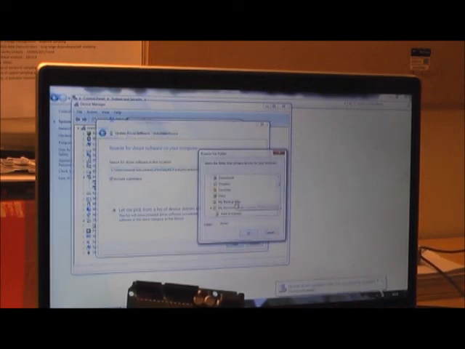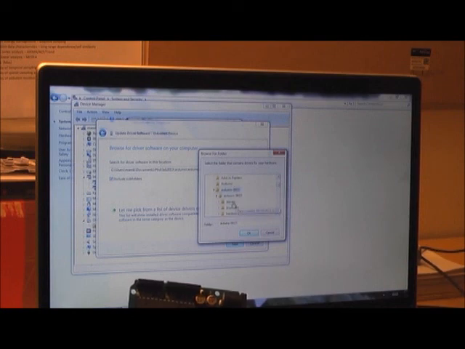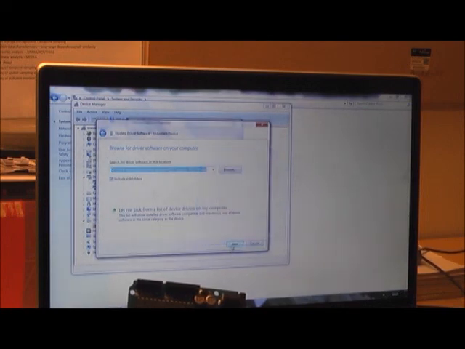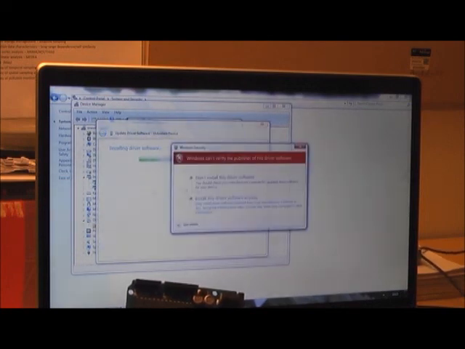Browse and go to the location where you had installed your Arduino software. Under that folder, choose the drivers. Make sure you do not choose the FTDI USB drivers folder. Let the computer install the driver and choose the option install this driver software anyway.